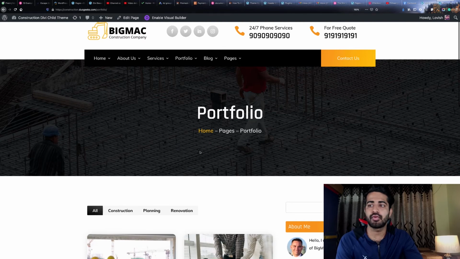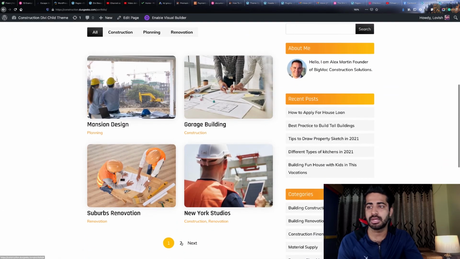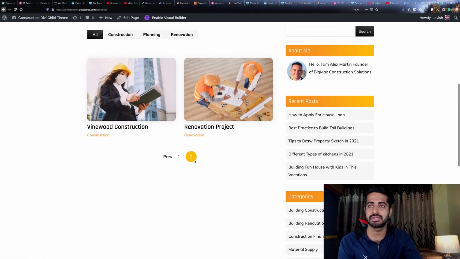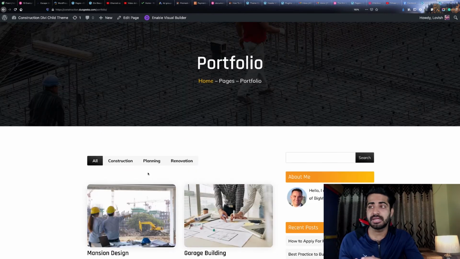Now let's move to the portfolio page, and if you see over here, we have 4 portfolios, and then if you want, you can click on this second button and you will see more portfolios. Now this part is pretty CSS based, and let me explain how you can edit this one.